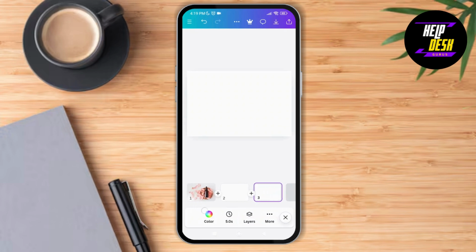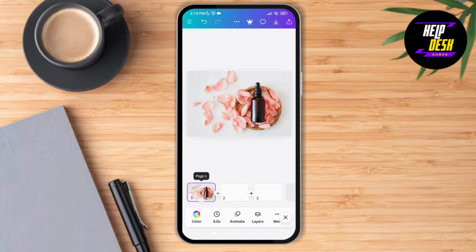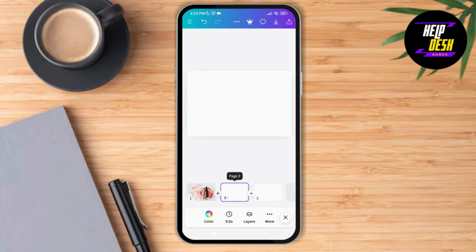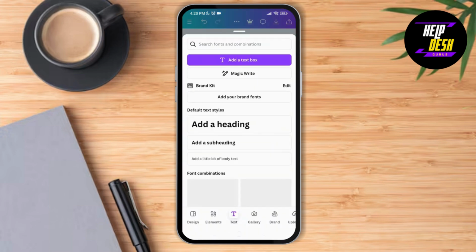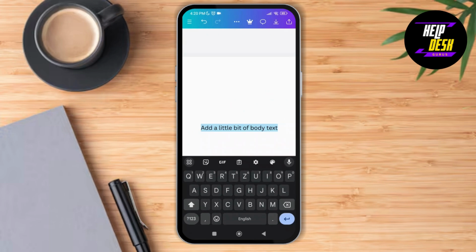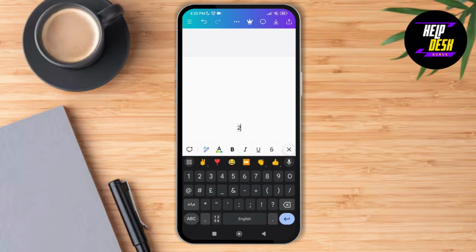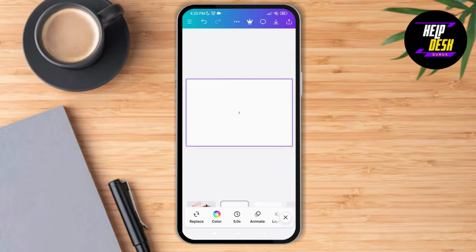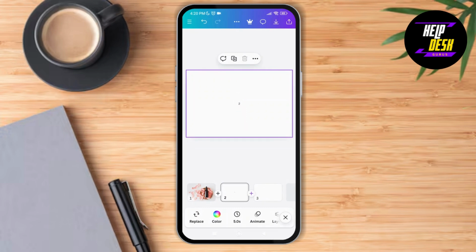So the page number can be visible over here at the thumbnail as well, as number 1, 2, 3 pages. But if you want to add it inside, you can just directly go and tap on the text and then tap on add a little bit of body text, and you can just mention 2, and then here you can take this number. As you tap on this number, you can just drag it and put it at the very bottom, and you'll be able to add page numbers in Canva.